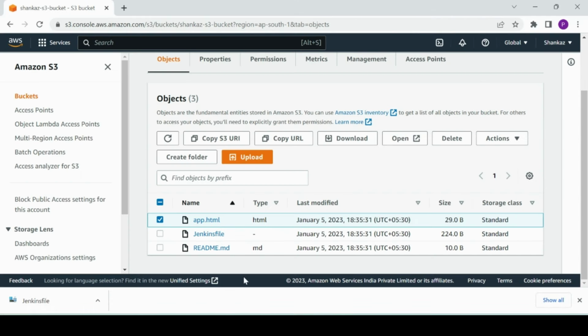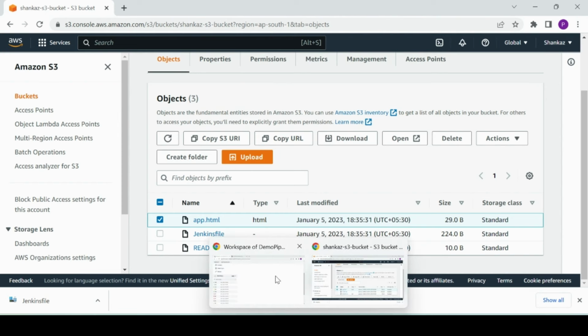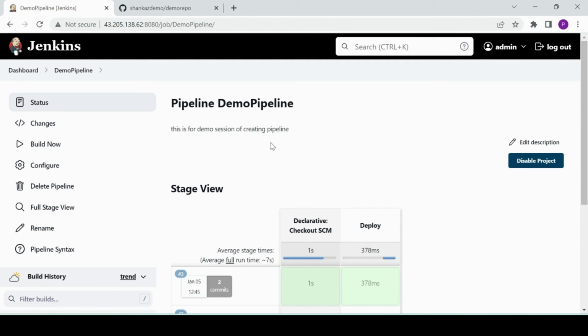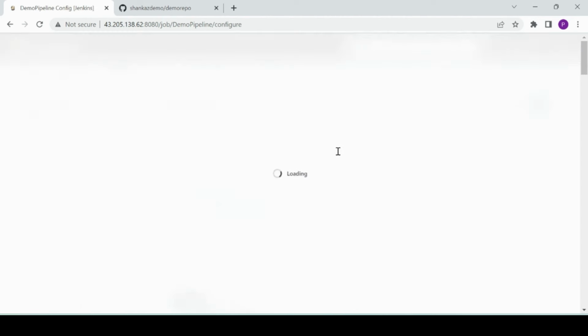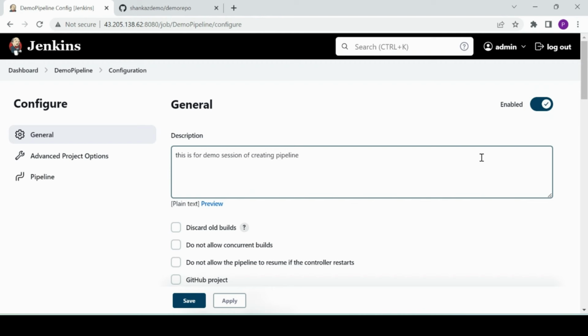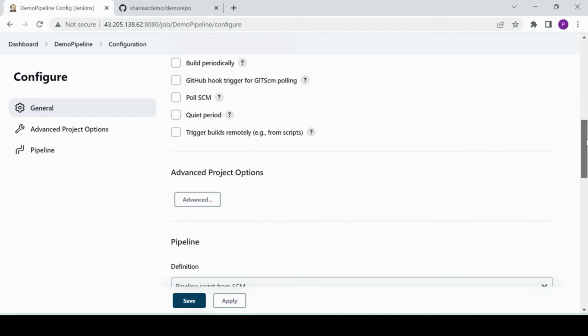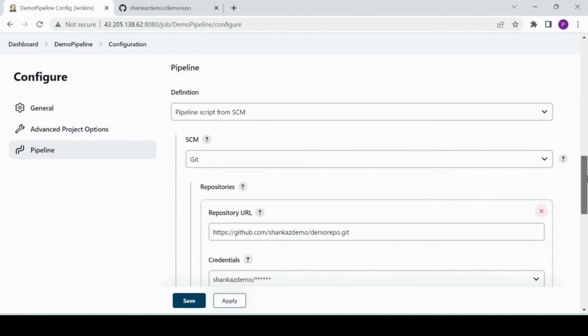Okay, now we have another possibility of doing it. I have shown you how to do it from the freestyle pipeline. Now let's go back to our usual pipeline that we were creating for the demo. We created it for the demo session. The requirement here is that we don't have to configure anything here. It should remain the way it was in our last pipeline demo session.